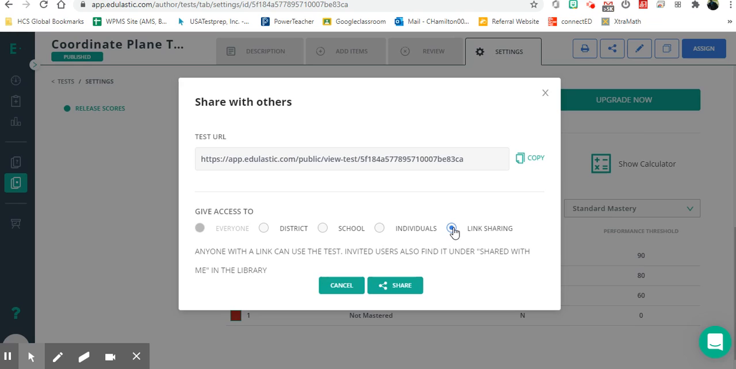Maybe you're group teaching and you have another 6th grade math teacher, 7th grade math teacher, and you guys are working on the same thing and you guys created this assessment item together. You can easily share it to each other and you have the same exact assessment in your own login.